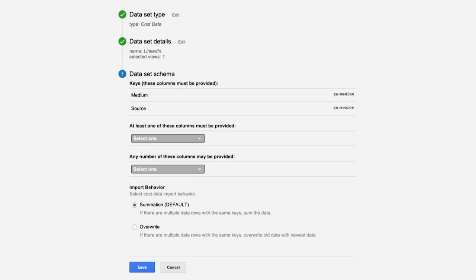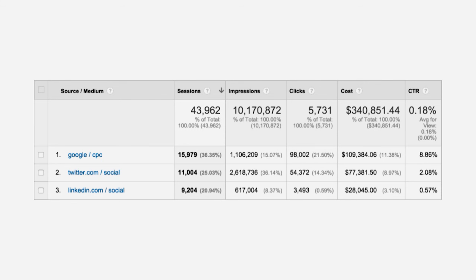And what this will give you is something like that on Google Analytics, where you can compare Google CPC, Twitter, and LinkedIn, not only in terms of how many people those campaigns brought and how much revenue those campaigns brought, but also in terms of cost and cost per acquisition and other meaningful metrics. So this is pretty important to have on your account as well.